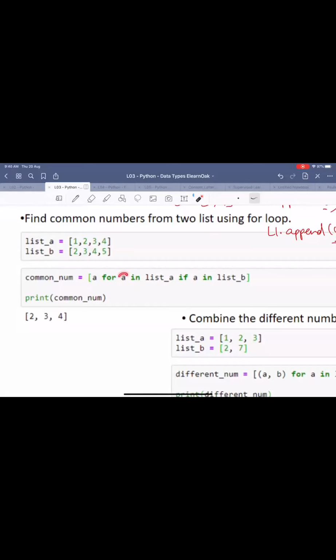That is, A will take each value of list A, and if this value of A is also there in list B, only then will this value of A be returned. Okay. So what ends up happening is you get the common elements. Let's say you go to the first element, 1. So A has the value 1. Is A in list B? Is 1 in list B? No, it is not in list B. So it does not get returned.